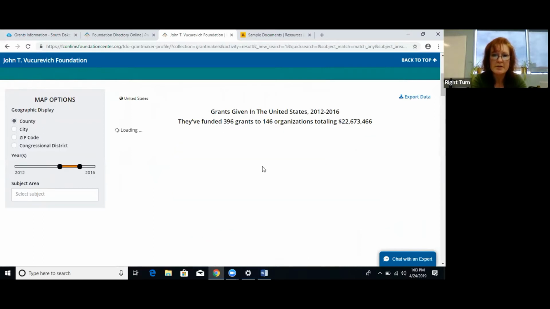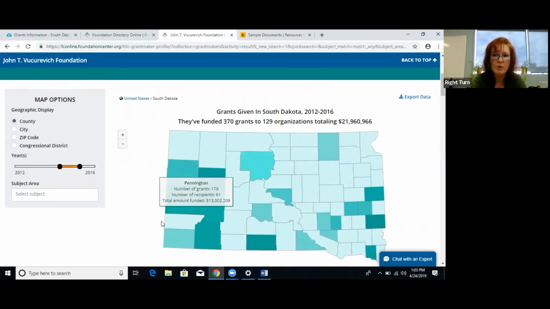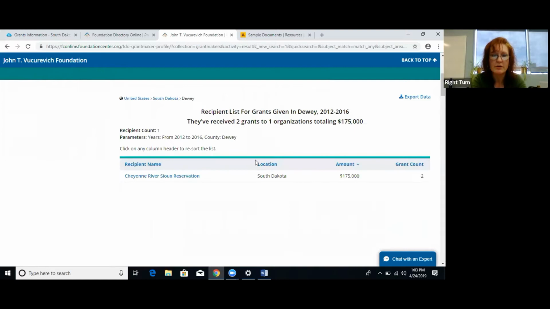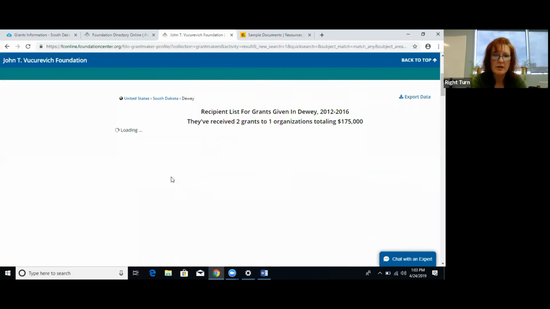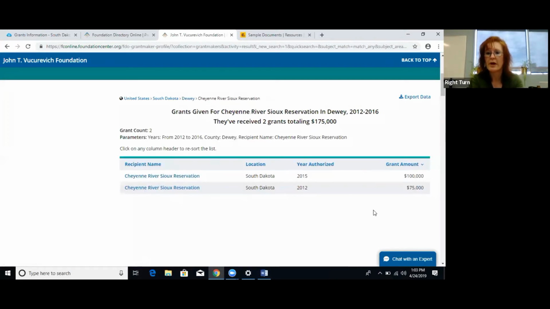So if we click on South Dakota again, then we're going to get the county map, so we can find out what counties. Well, let's see what they're funding in Dewey County, South Dakota. They gave $175,000 to the Cheyenne River Sioux Reservation. If we click on that, we'll find out even more information. So in 2012 and 2015, they got some grant funding. Does it say for what though? Yes, you can find that out. So yeah, 100,000 and 75,000.